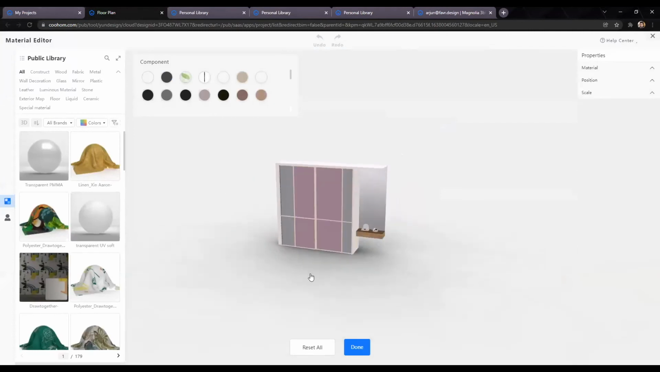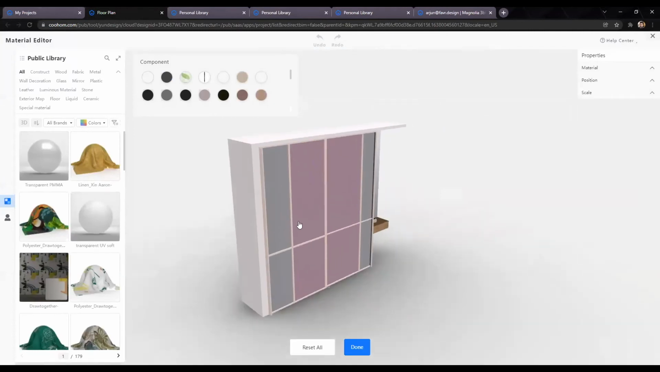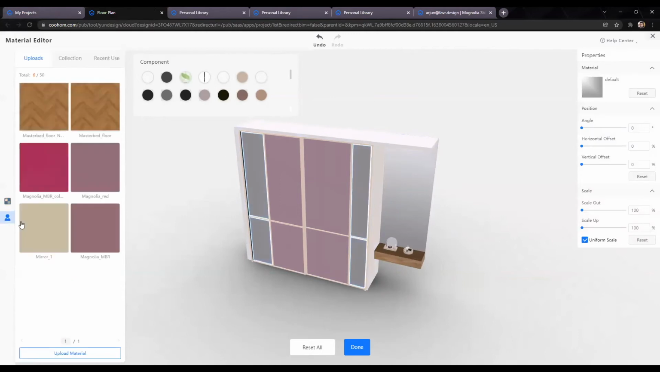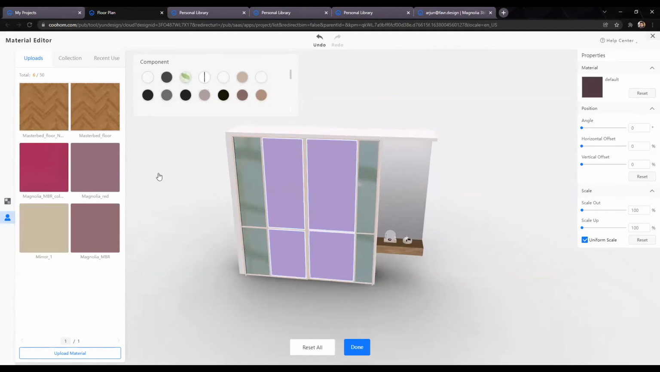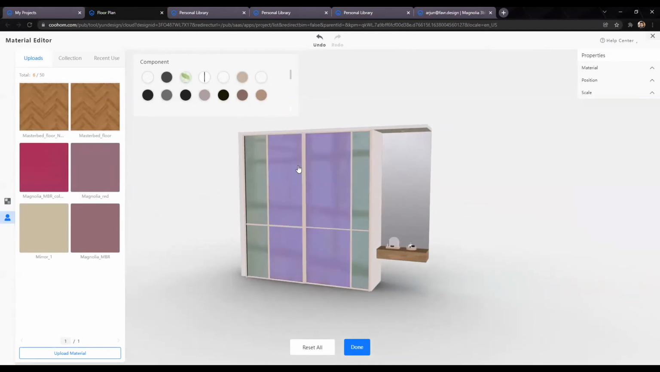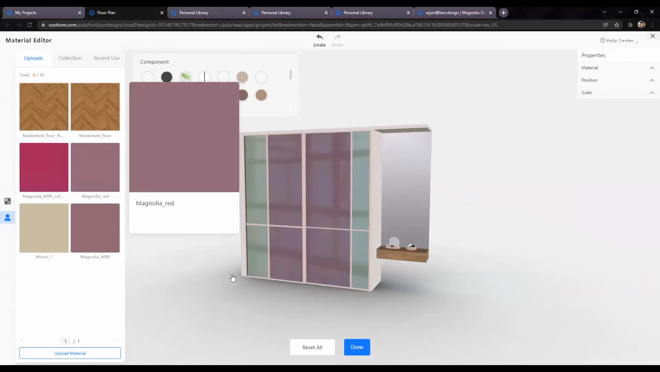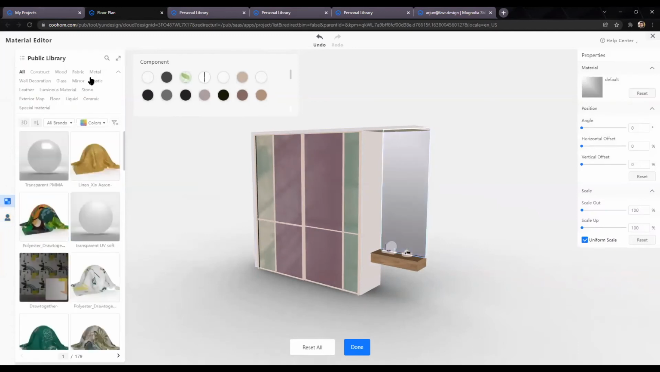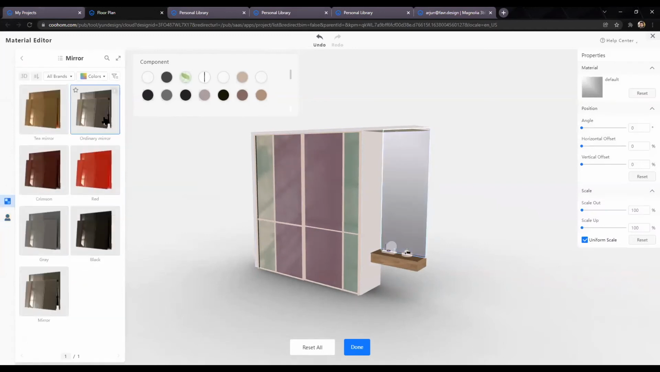Here you can change all the materials that you want to change on this model. This is going to be a mirror, so I'm going to apply mirror there. This will be a lacquer glass of the same color.